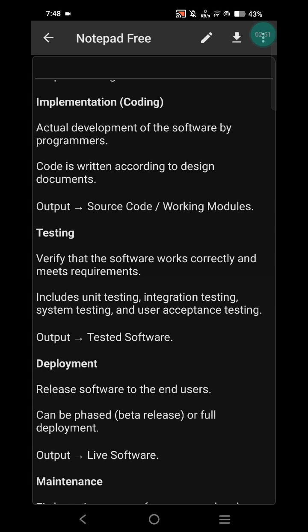Then testing, verify that the software works correctly and meets requirements. Includes unit testing, integration testing, system testing, and user acceptance testing. Output: tested software. The software is tested to find and fix errors, making sure it works as expected.